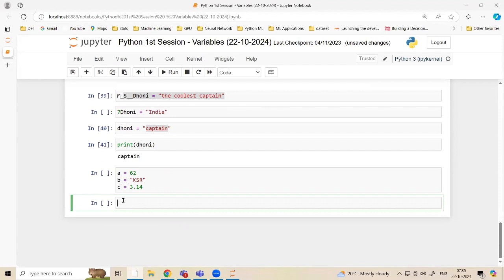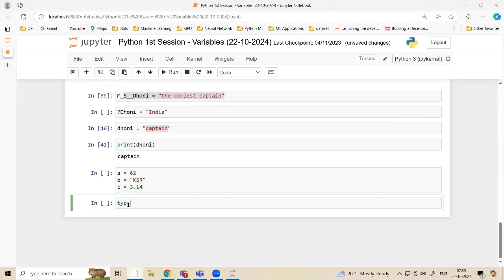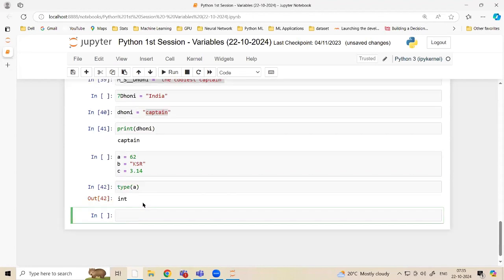For that, there is another keyword just like your print. We call it type of A. If I type type of A and enter, it will tell you what data type it is. So what is a data type? It tells you what type of values you're storing there. INT stands for integer. All the Python developers are very lazy, they will not give the full word, they have shortened it. INT stands for integer.